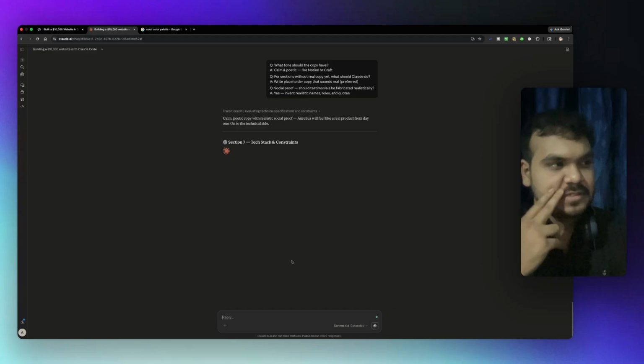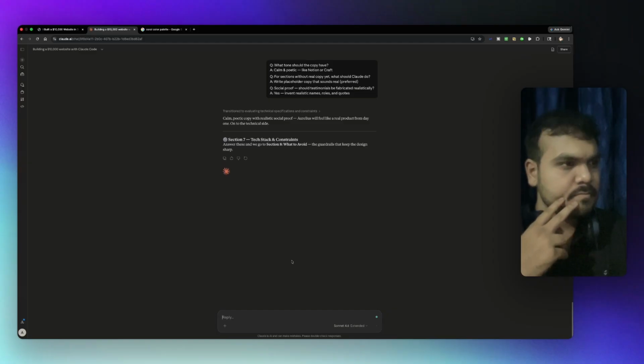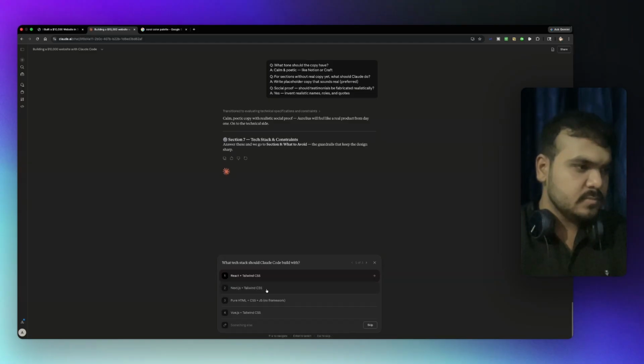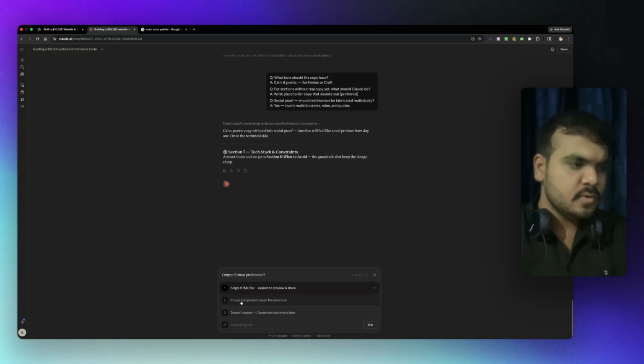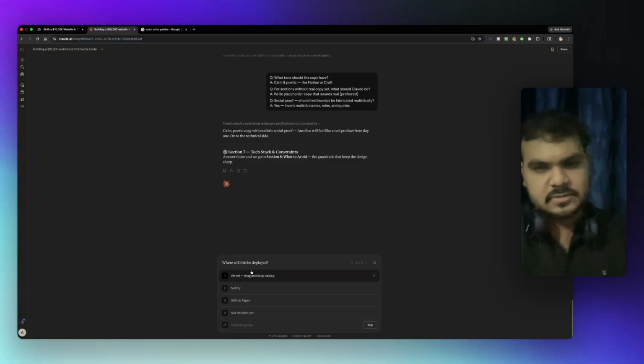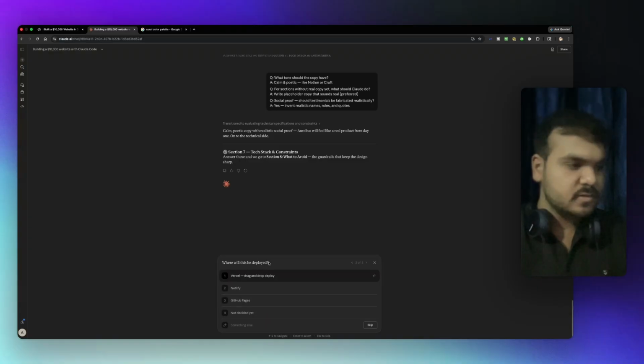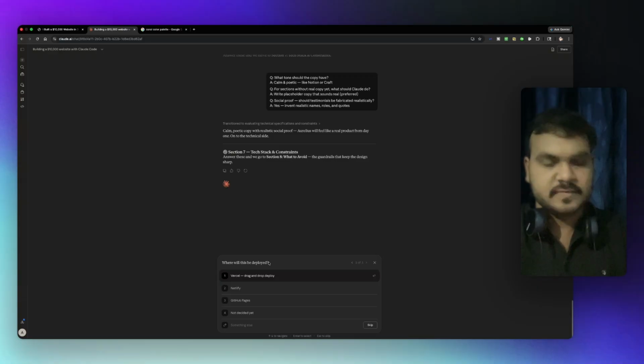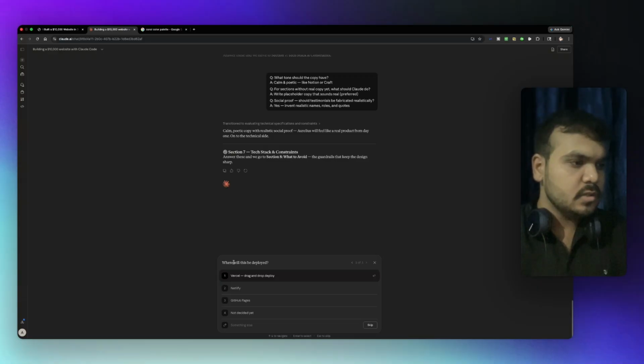Okay, section 7, tech stack and constraints. So here's what I'm going to use. Okay, so now React and Tailwind, Next.js. I'm going to use React and Tailwind CSS. Output format, proper content-based formatting style. This one I'm going to use because it is simple and it is the best after building these motion graphics websites. Will this be deployed yet? Not decided yet.